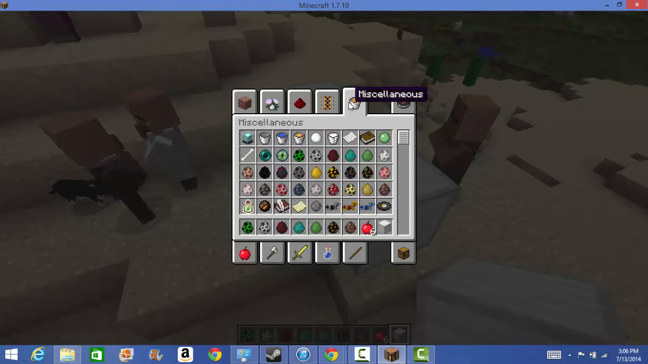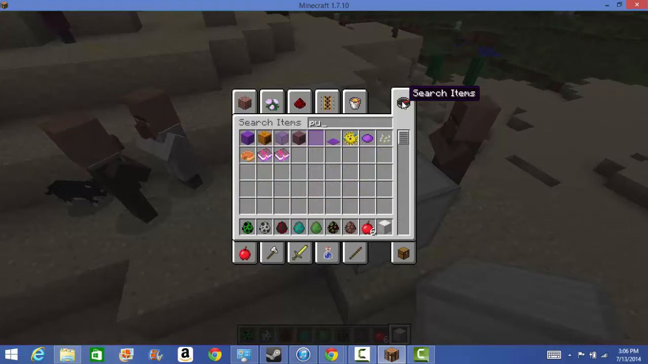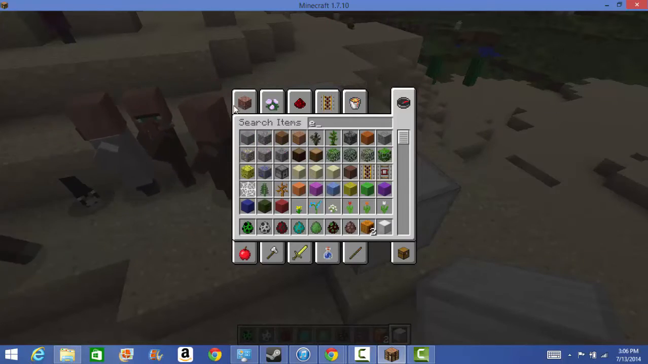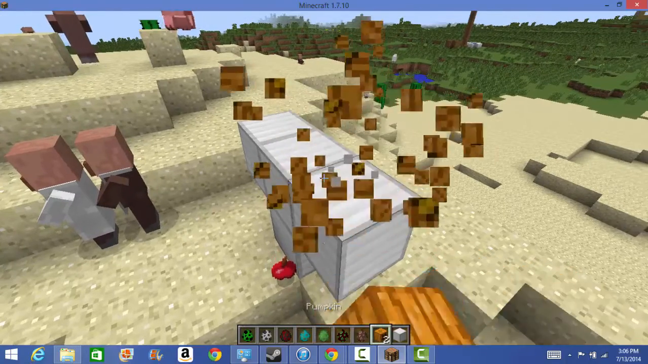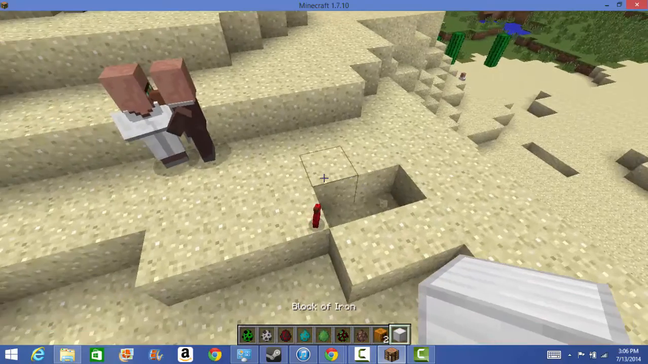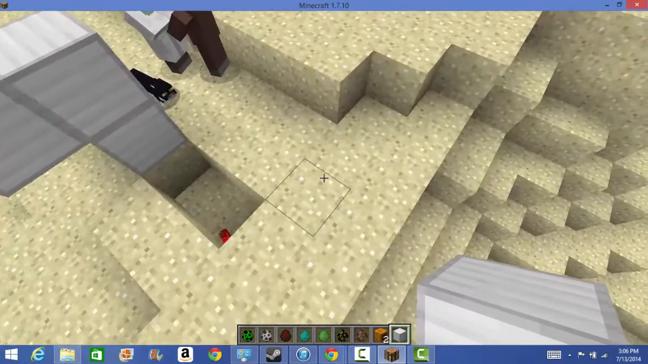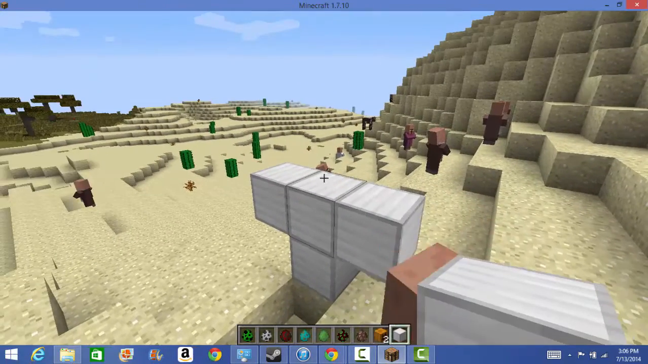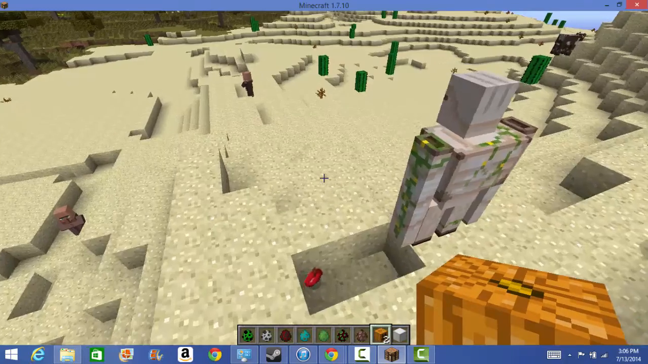Make him by putting iron in this formation. And then you need a pumpkin head, strangely enough, on top. Okay, so iron blocks in a T. And then pumpkin head on top. Make the iron golem.